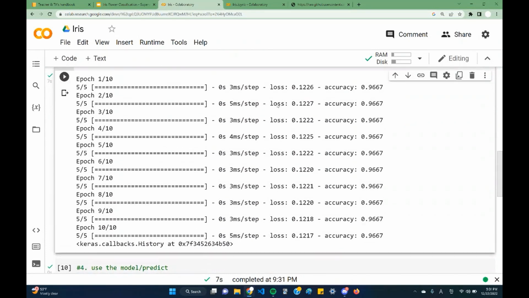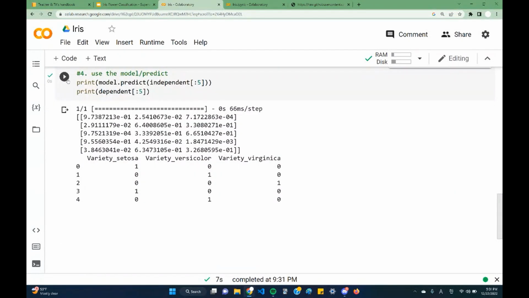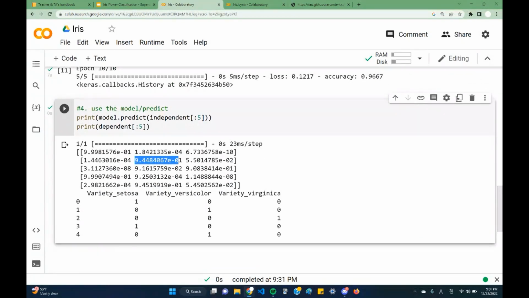Okay, so right here, our loss went down by a lot. So if we run this again, we should get more accurate data, right? You see how it went from a 6 right here to a 9, right? That tells us that we are getting closer and closer to a 1, and that 1 essentially means 100% in a category.